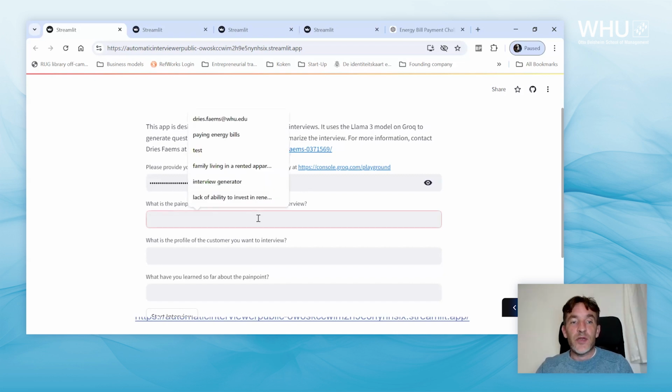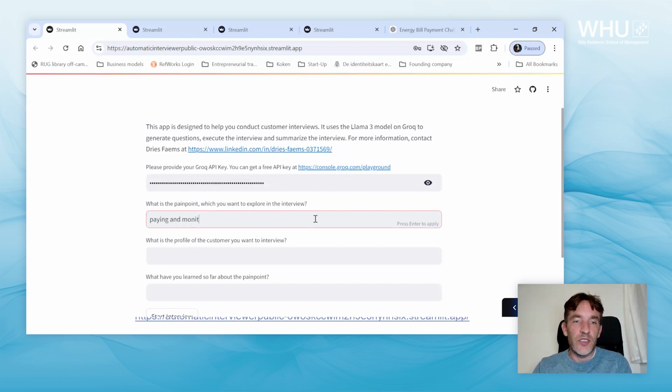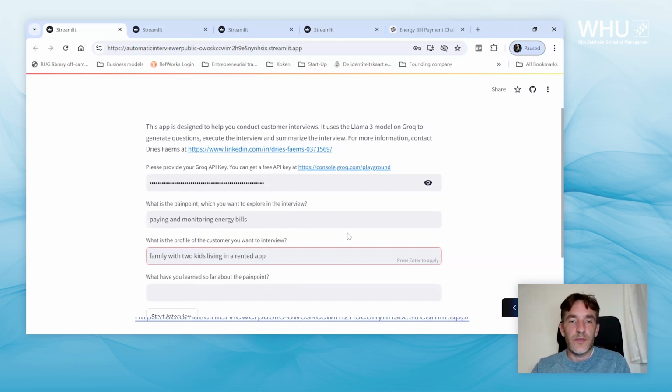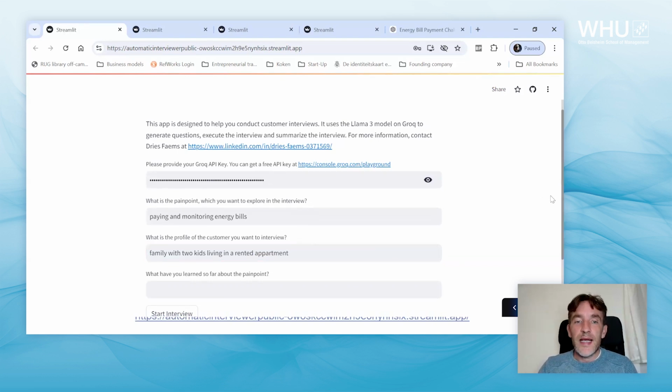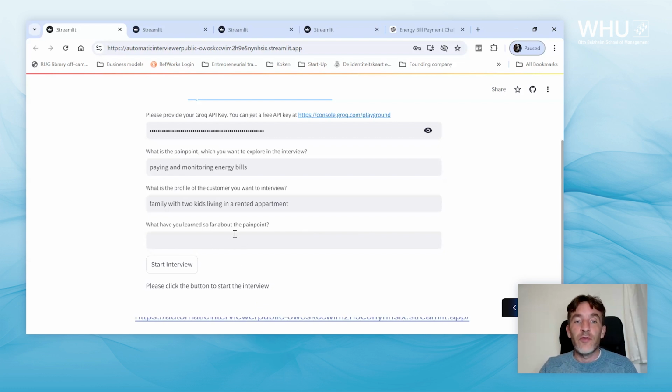And now it asks me, okay, what is the pain point for your interview? So we will use again the same pain point, paying and monitoring energy bills. And it asks me about a profile of a customer. So again, we can say family with 2 kids living in a rented apartment. And if it's not the first time that you do this, you can also already add some learnings. If you have learnings from other interviews, you can add them here. Now we will not do that, so we can just leave it open. And now we can do start interview. And you will see that the app is saying, okay, I'm running. So now actually the agents are running.